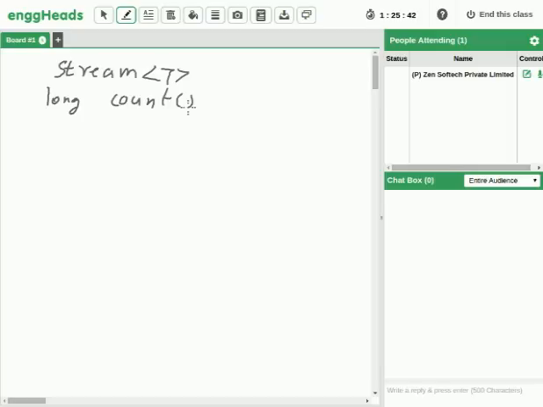Methods which would return Boolean over the entire stream elements. One of them was allMatch. It takes a predicate, some predicate of T to test. So predicate of T is some test, and this would return a Boolean value, whether this test is passed by all the elements of the stream or not.